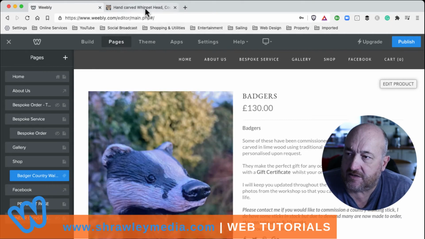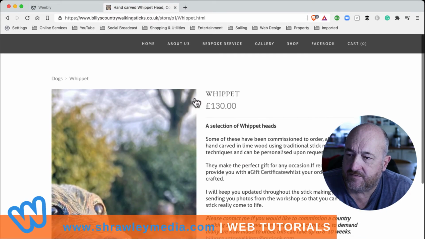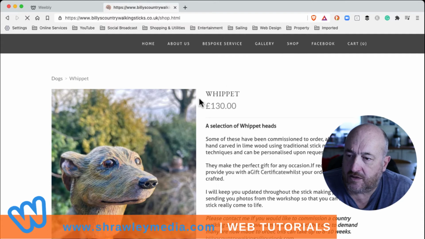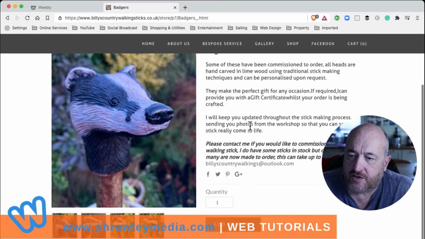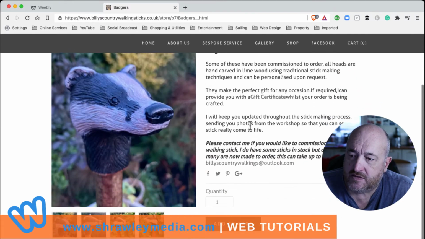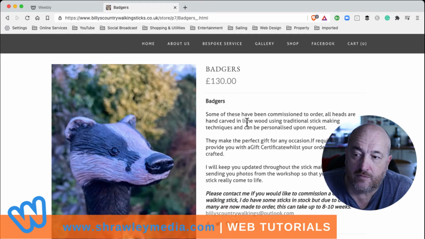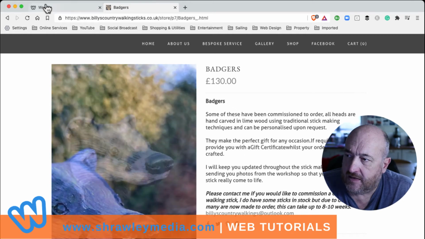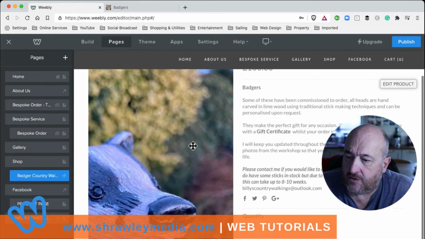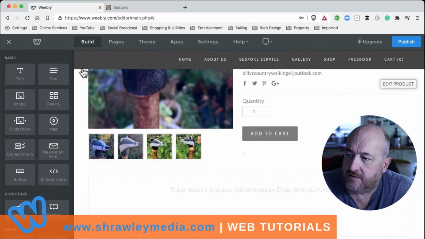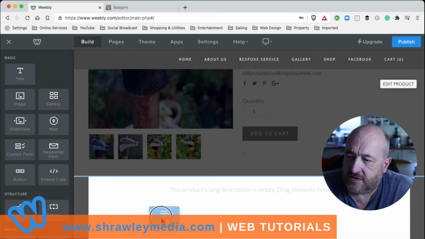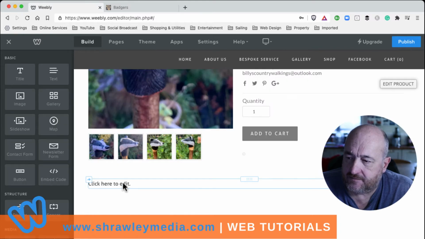So if we look at the published website and look at the Badger, so we've clicked on the gallery, you can see that's what we get at the moment. So that's all the information in your shop inventory. Now on the product page we have got all of that information here, but we've also got an area down here we can drag elements into. In this instance we're going to put text down there.